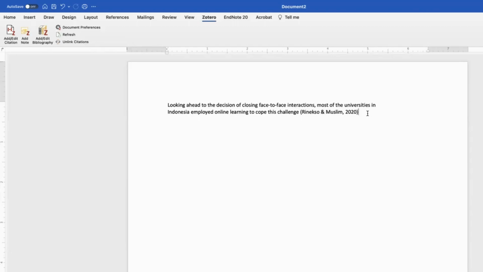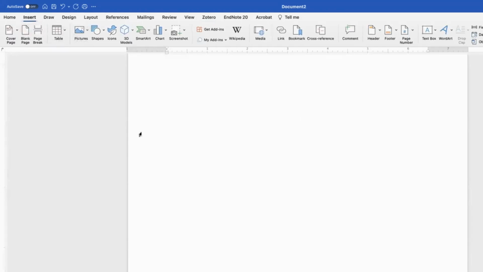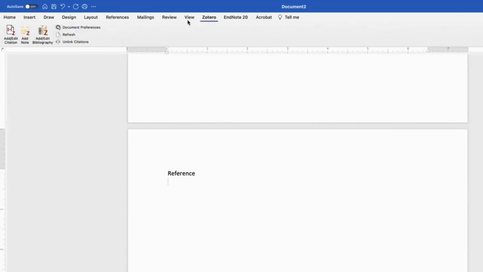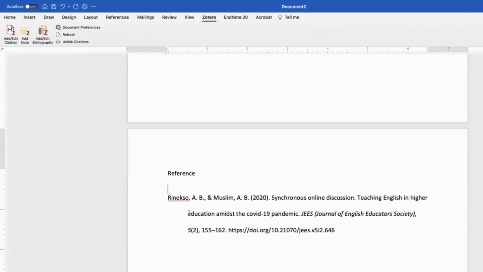Now, after adding the in-text citation, you can now add a bibliography. In order for you to do that, click Insert, then add a page, and then type reference, and go to Zotero again, and then Add/Edit Bibliography. Click it. There you go. So you are able to add the article's bibliography.